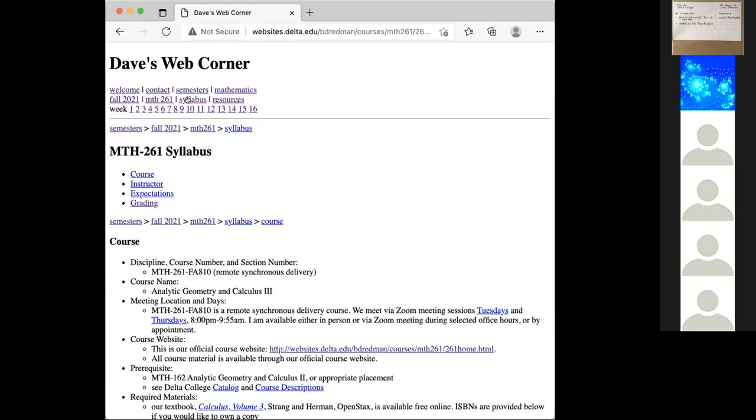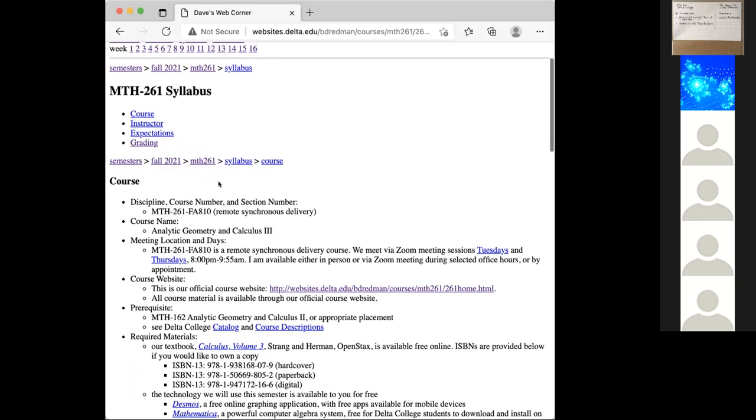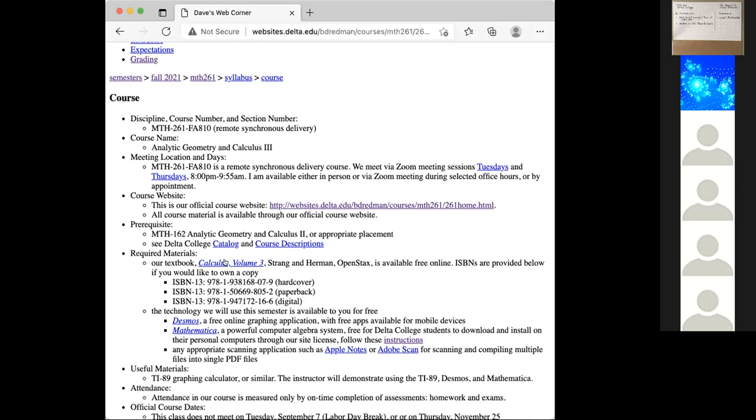Let's look quickly at the syllabus. So our overly long tour is not too bad, but I'll let you read this at your leisure. It describes our course. It describes our textbook, which is an interesting textbook. It's available online for free. You can consume it online, and I often consume it online.